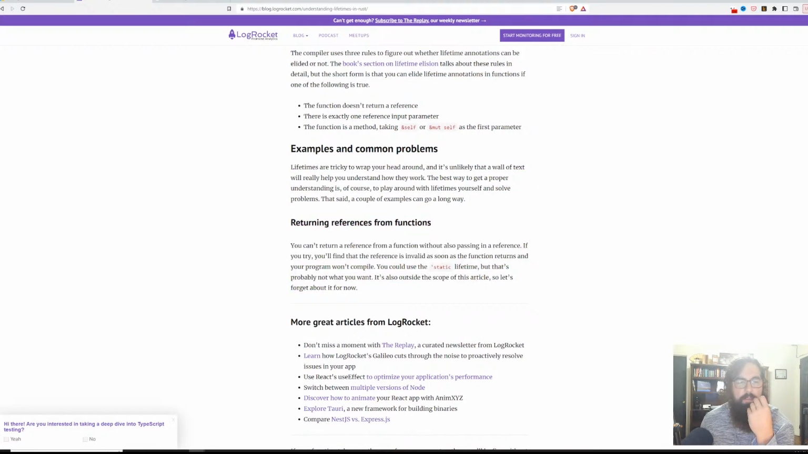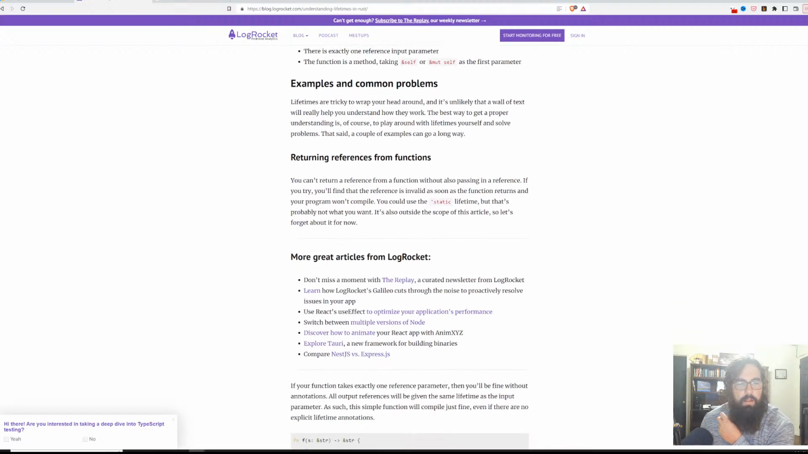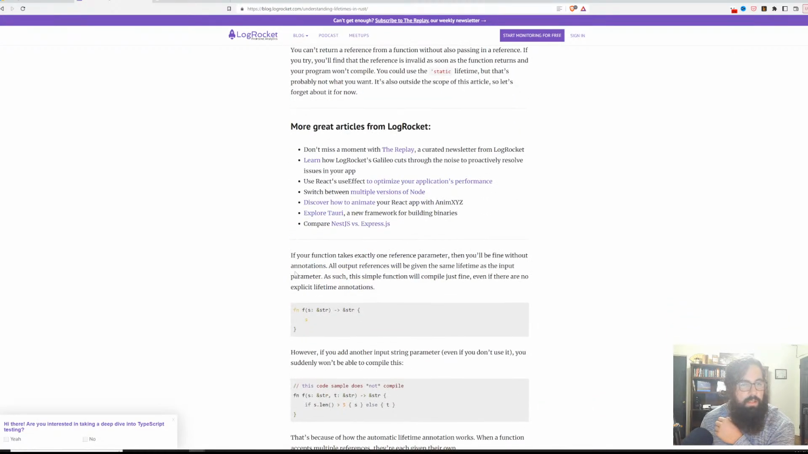You can't return a reference from a function without also passing in a reference. If you try, you'll find that the reference is invalid as soon as the function returns and your program won't compile. You can use the static lifetime, but that's probably not what you want. It's outside of the scope of this article, so let's forget about it now. Okay, here it is.